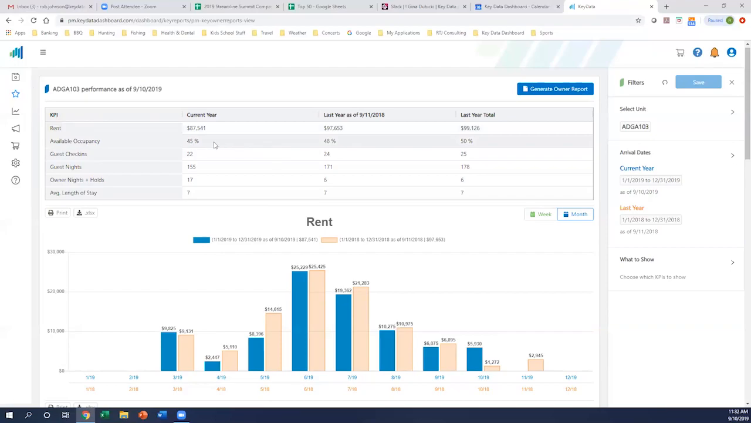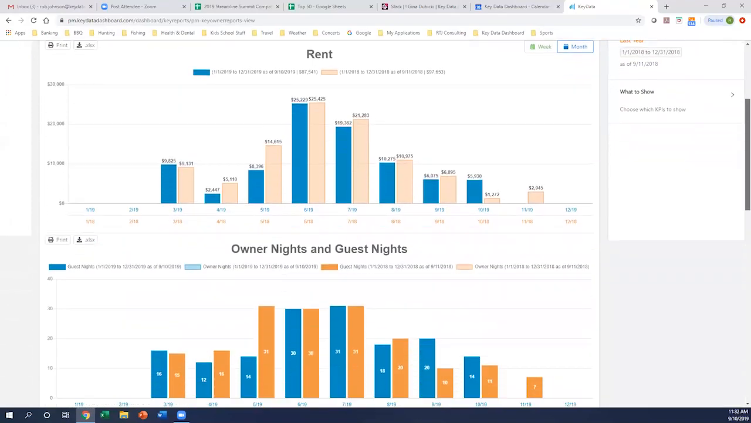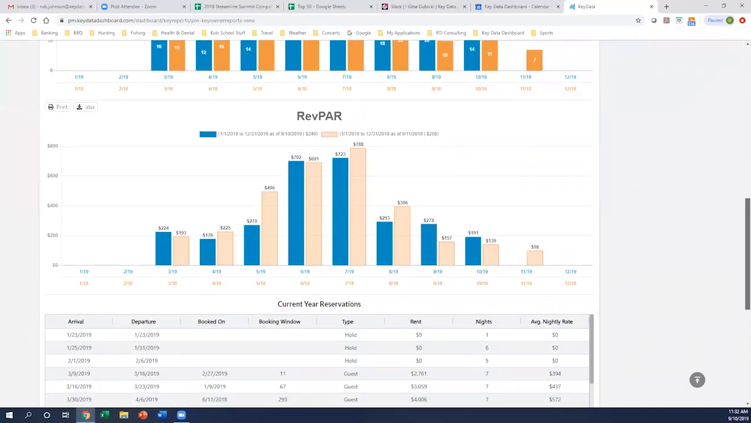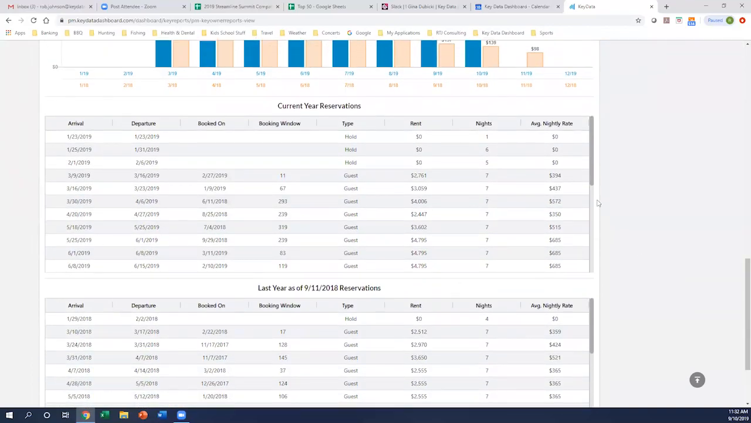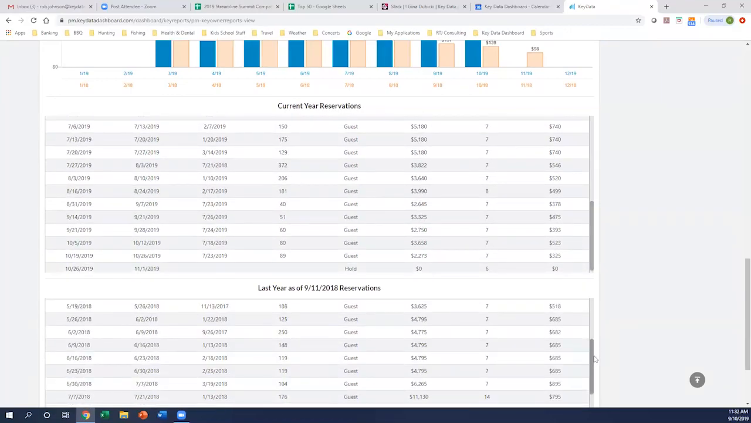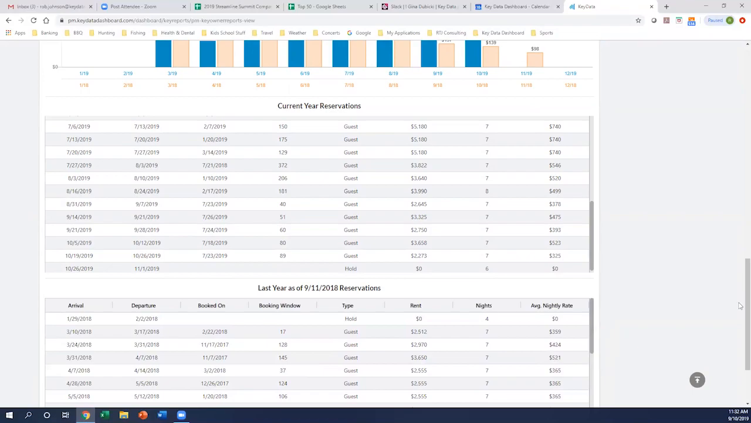Then I can see the adjusted paid occupancy, the number of guest check-ins and guest nights, the owner nights and maintenance holds, and the average length of stay. I'll drop that data into some bar graphs for you down below. We can see rent this year in blue versus orange for last year, owner nights versus guest nights, and RevPAR. And lastly, we show all of the reservations for this year as of today versus last year as of the same day for the owners to look at.